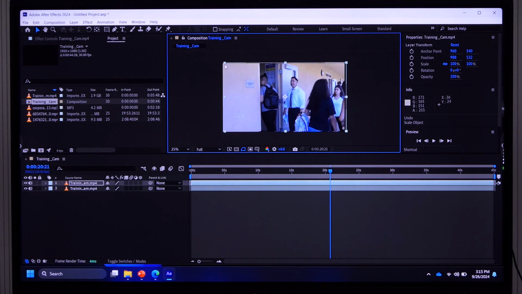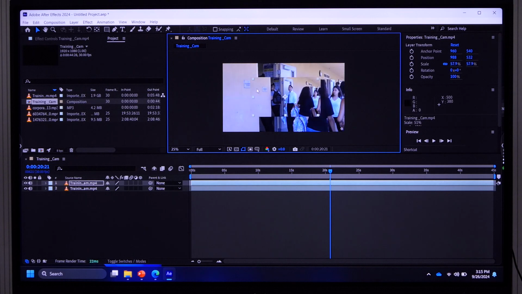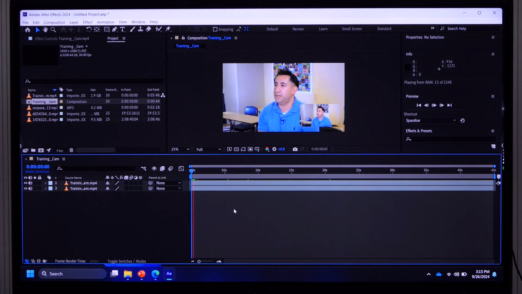Control Z, press the shift key and decrease the size. You can put it anywhere, and if you play, you will have the picture-in-picture effect.